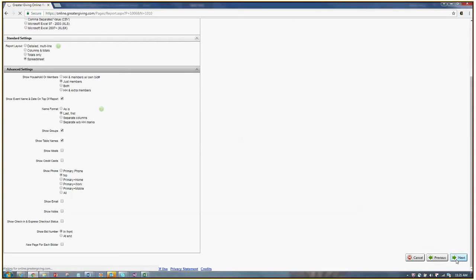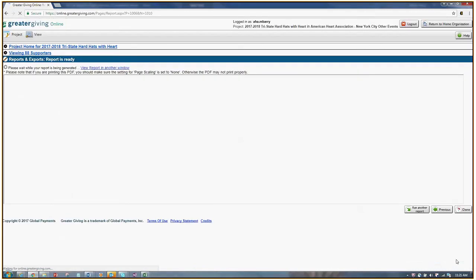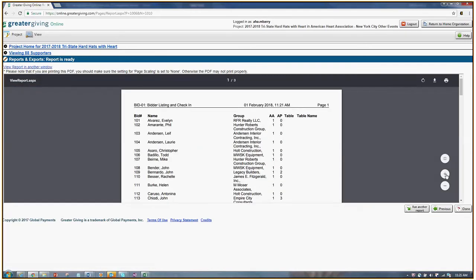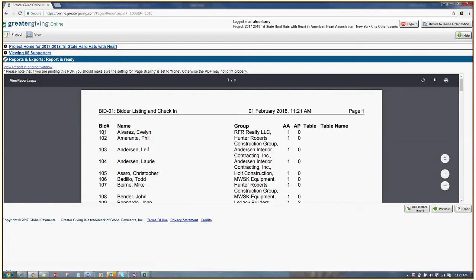So next. This one always takes a minute. So this is what your check-in list will look like. We have our bid number, last name, first name, group name.